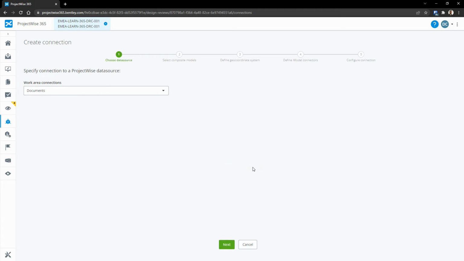The next time you click the Connections button, you will see a list of the existing connections with the options to change or delete existing connections or to add new connections. Click the Create Connection button. To create a connection, you need to complete the 5 steps. So let's step through that process.